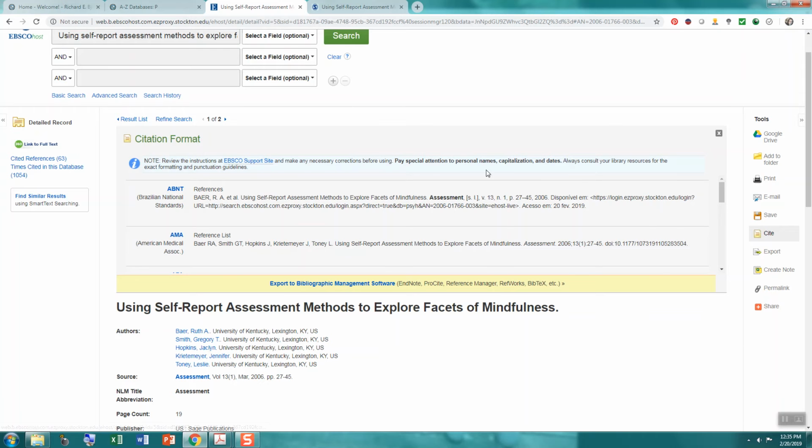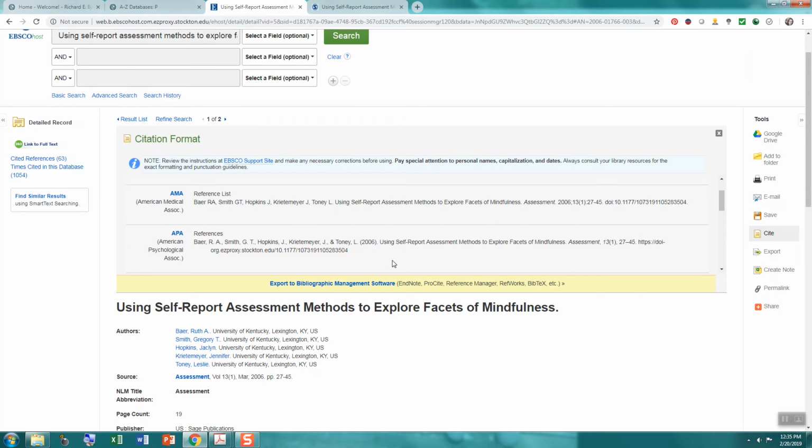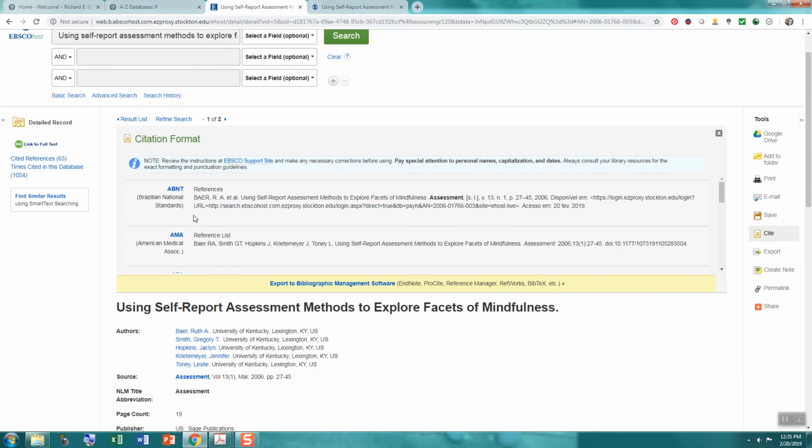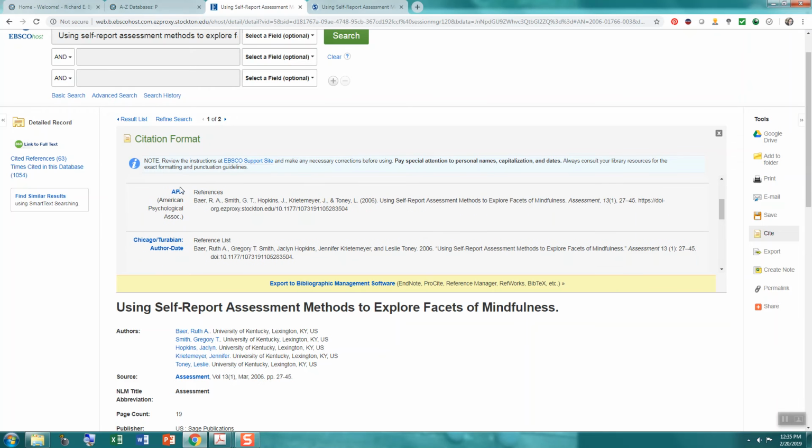Okay, so if you click on the cite button, this new thing pops up. You scroll down and find the American Psychological Association, APA. It says references here, ignore that. You'll want to copy this over. This is all the information you need for your APA format citation.